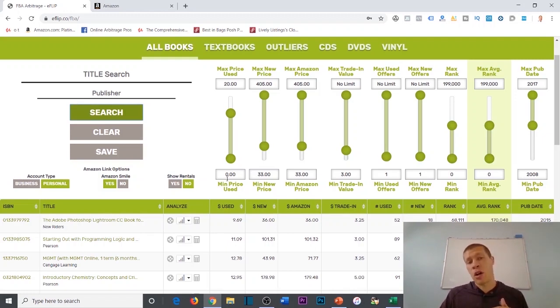I dropped the minimum price all the way down to 0, and I dropped the max price all the way up to 20. I also added no limit to the offers right here, so just a little bit of a change, okay? And I also dropped the max trade-in value down to 3. Obviously, in the future, if you're doing this, you can make them a little bit more specific slowly and then hone it in that way if you want to, and then search that way.